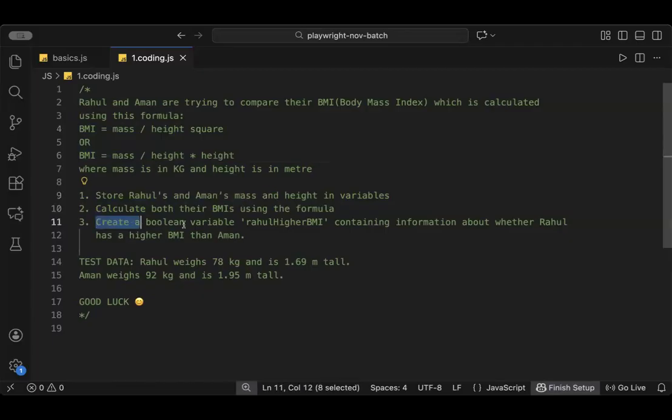Now I'll create a Boolean variable. This is something we have not yet done, but don't worry. Boolean is that data type that can only contain two values, true or false.